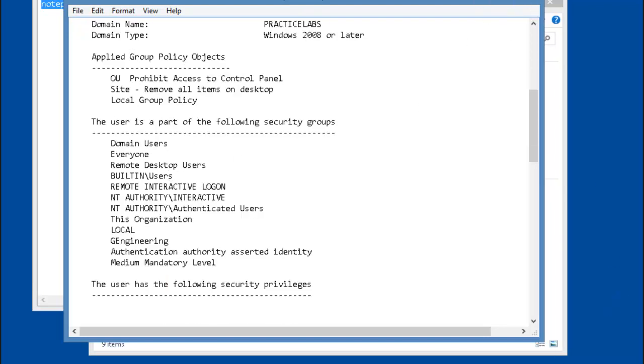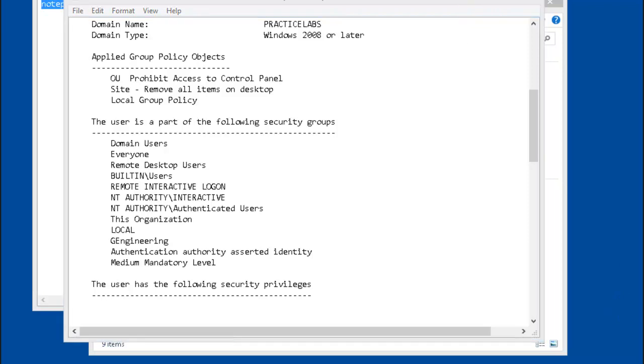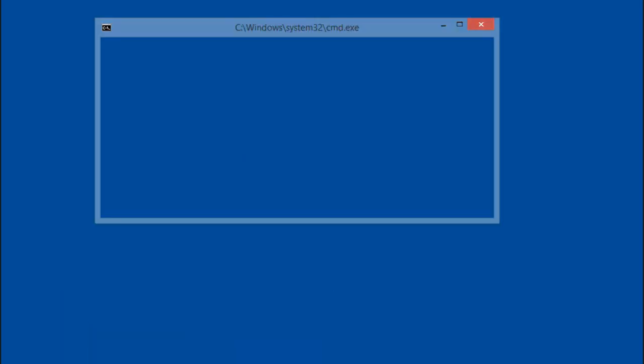Let's show our desktop. Let's right mouse click on the desktop. Okay, the shortcuts are still not listed.